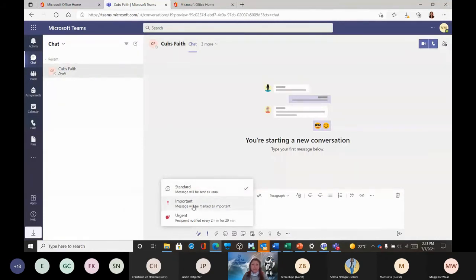You can also mark the message as important, which will give you the little exclamation mark. We know that from our emails. And then if it's a really urgent message, the recipients will be notified every 2 minutes for 20 minutes. Okay. So if it's really urgent, some other urgent thing you need to communicate, then you can do that from the priorities exclamation mark.